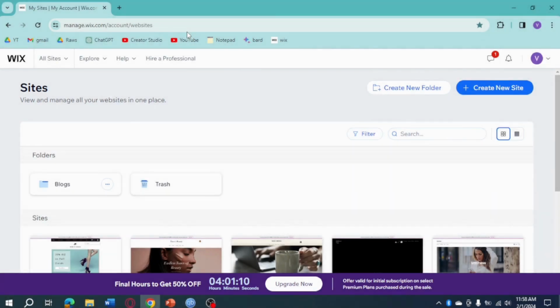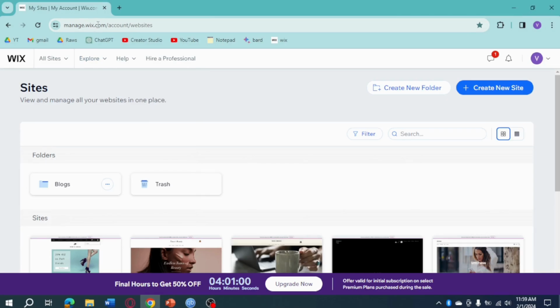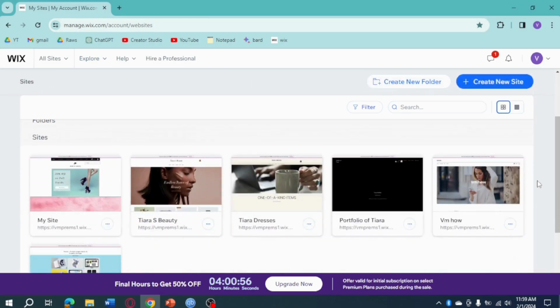So let's get started. As of right now, what you can first do is to head over and click on this one and make sure to go to All Sites right here. You can also just head over to manage.wix.com/account/website in order to see all the websites that you have created.